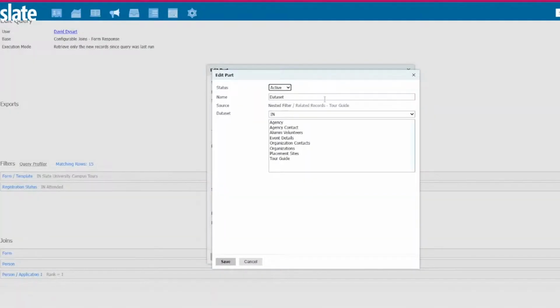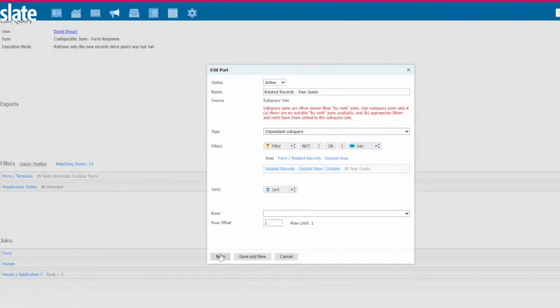So like I said, you had several options for the different types of data sets that could be added as a related record. So if you're doing other things on that event, which we'll talk about in a little bit, like parking instructions or check-in location, you do want to make sure that you're only pulling the tour guide and not the event details. So we're going to do tour guide. Make that our base.